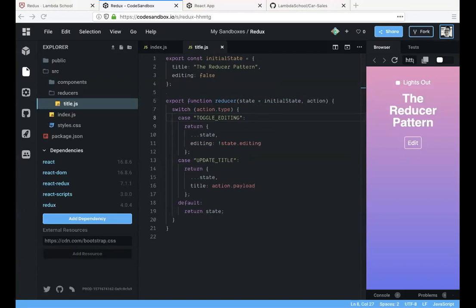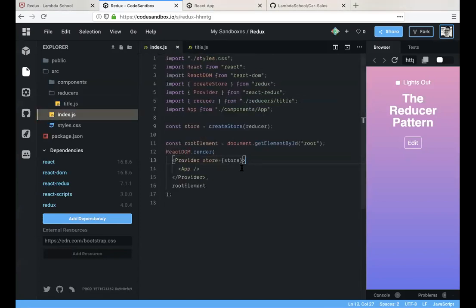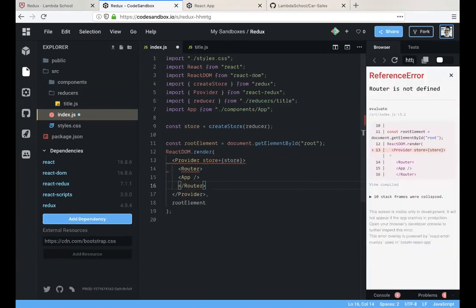If we're using router as well, would that go inside of the provider component? Yep. This is just an HOC, so now you can do router inside of that if you want. You can nest stuff however you want, okay?